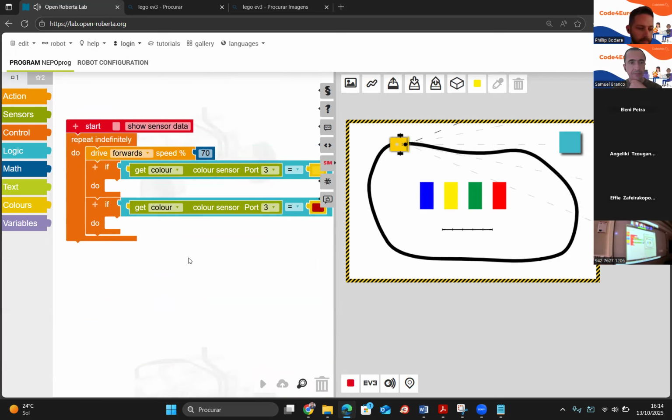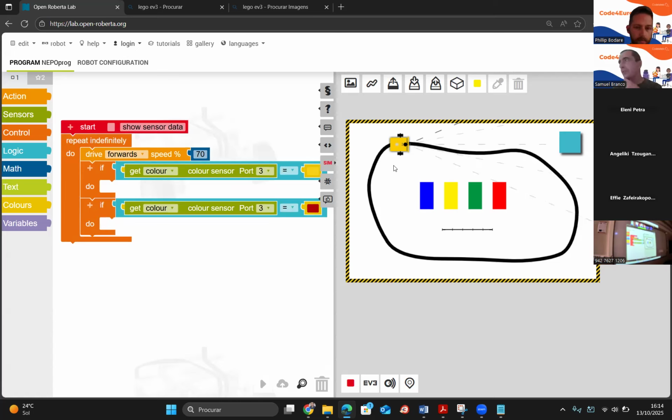The robot will not really be following the line. The idea is that he is following the line and he is not following the line. What you'll do is, if the robot sees black, turn.